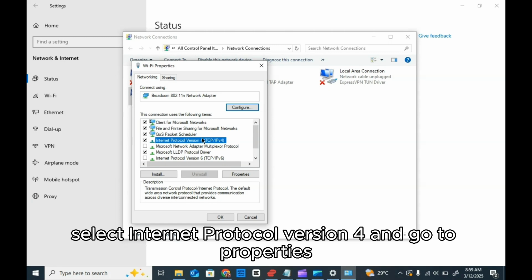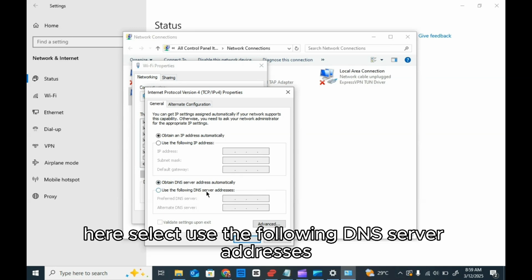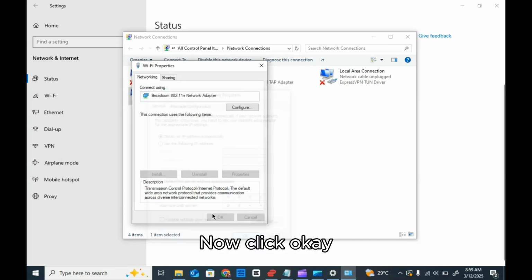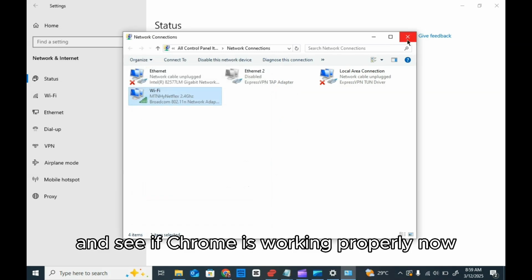Select Internet Protocol version 4 and go to Properties. Here, select Use the following DNS server addresses. Now click OK and see if Chrome is working properly now.